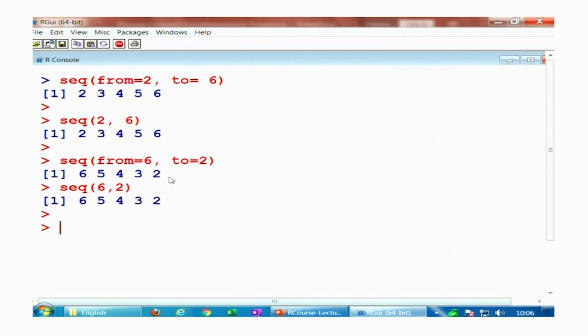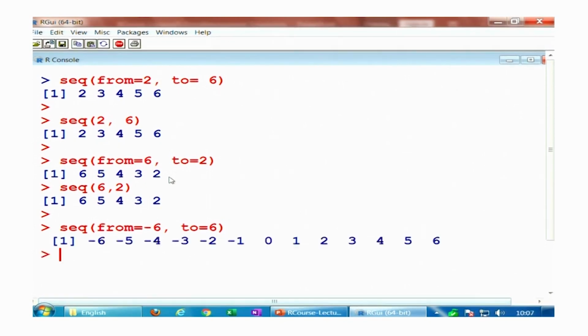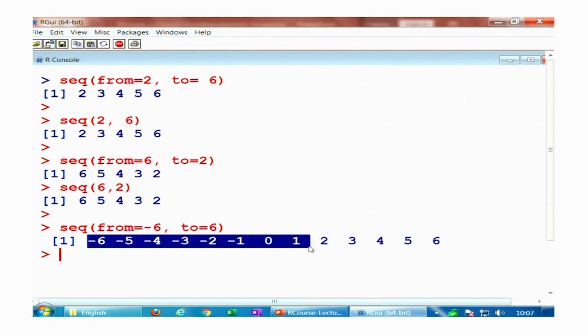And similarly if you want to have a sequence which is beginning from -6 and going up to 6, I can write from is equal to -6 and to is equal to 6, and this outcome will be -6, -4 up to here.